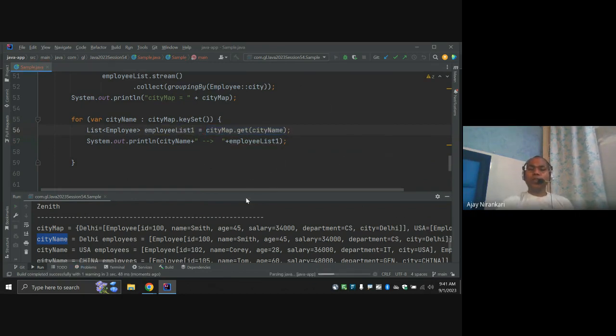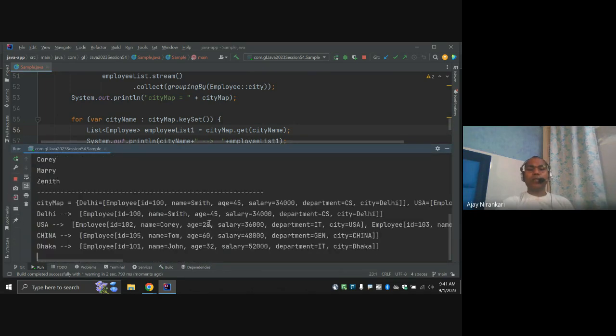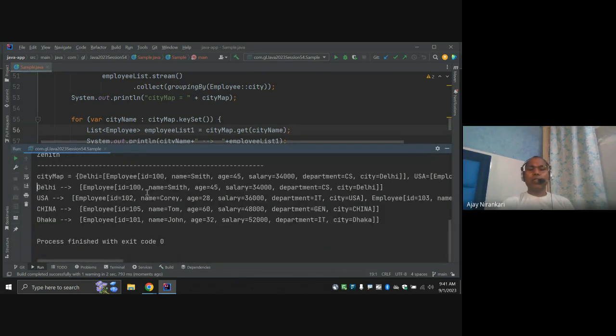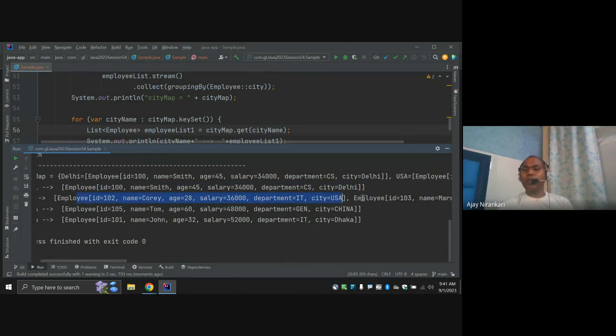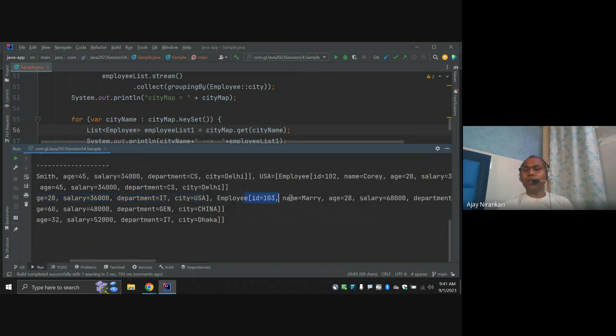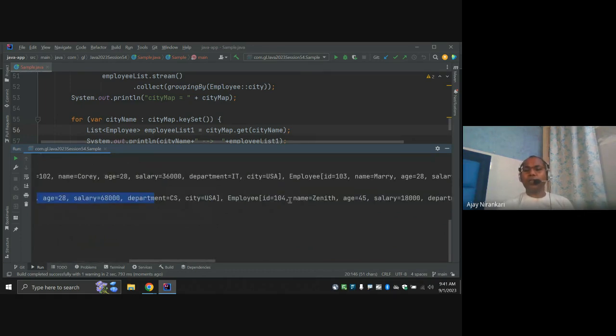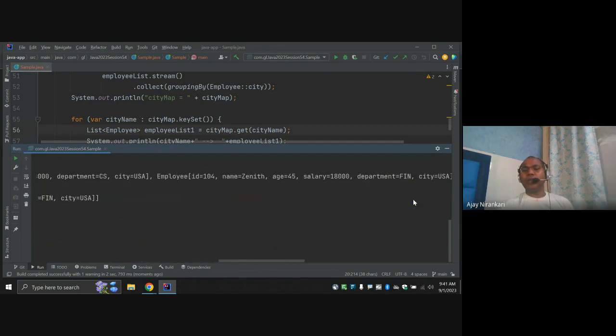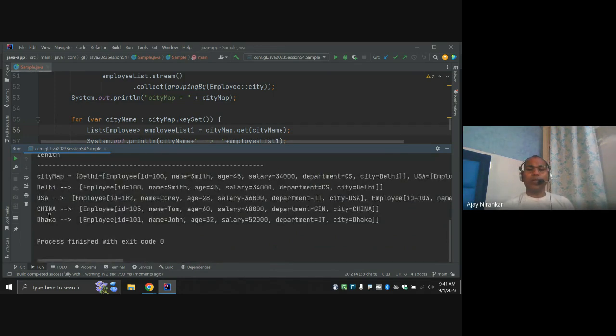So in this way, in Delhi, these are the employees living, right? And in the USA, notice USA has employees. This is one employee, and another employee, and another, right? So these are the list of employees, right? And similarly, China has one and Dhaka has one.